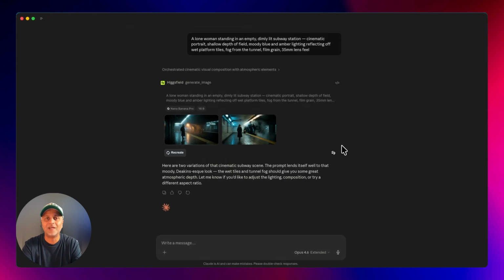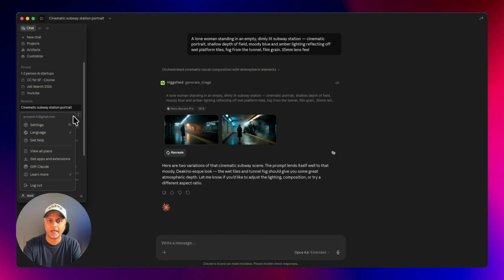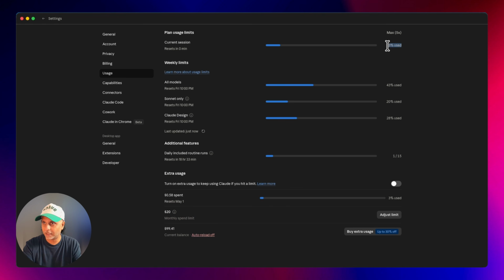And this is great because now I don't have to jump between Claude and ChatGPT to create images. I can do it right here within Claude. No need to bounce off. But remember that it will eat up your tokens. When we started this, we were at 12% usage and it took up a percentage of usage. So now we are at 13%.